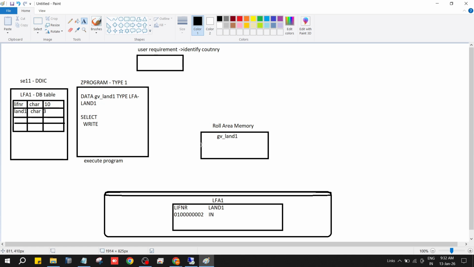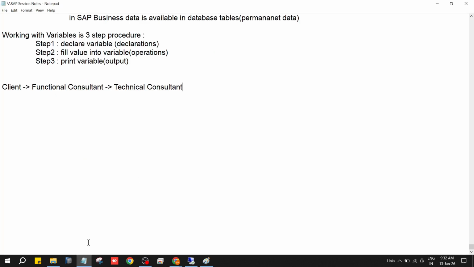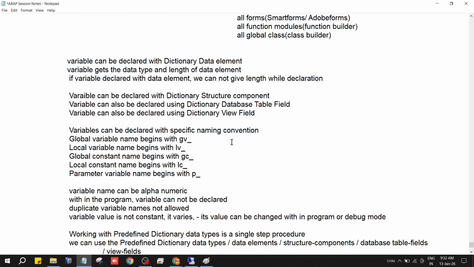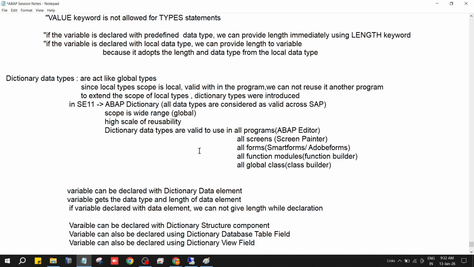But here we have the data directly in the database. But now when we are declaring, the system uses SE11 declarations. That means your GV_LAND1 is getting the technical properties from SE11. Yes, because of this type declaration. Type followed by database table hyphen field. Database table hyphen field. Correct? Those are all already covered here.